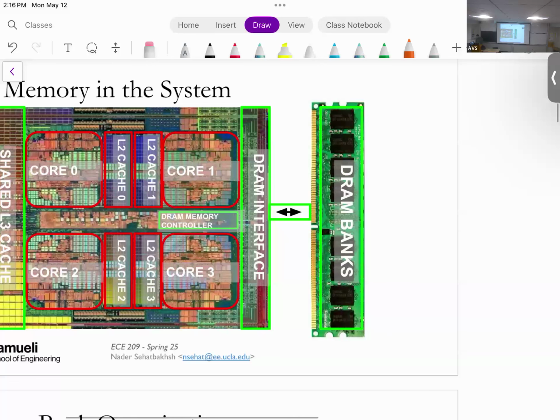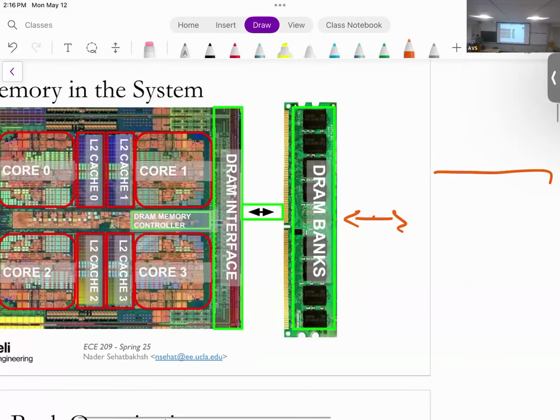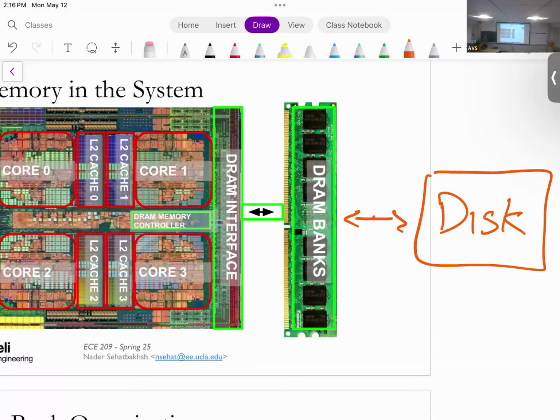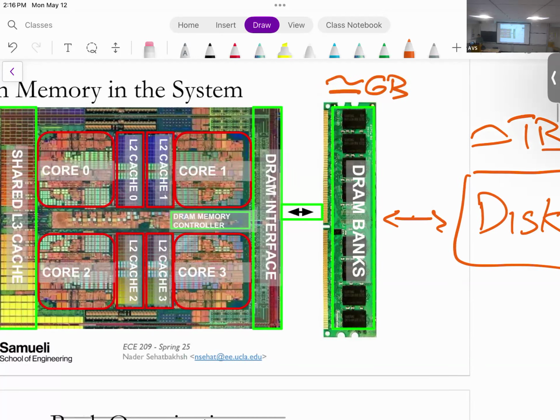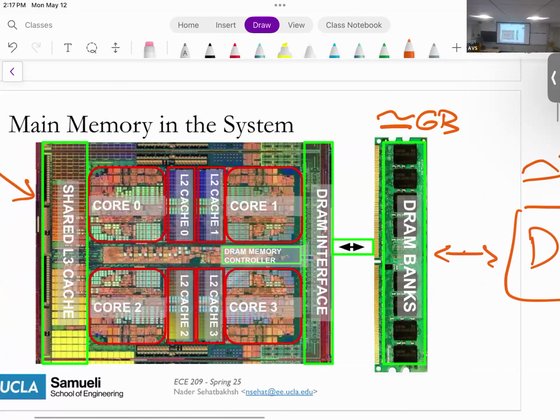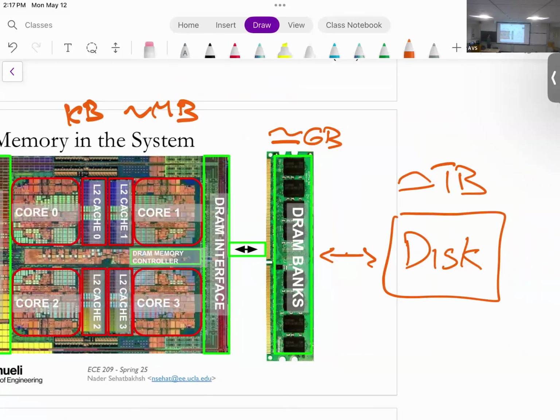The part that I'm not showing here is usually another one, which is your disk, right? So your disk is also sitting here, even further away from the CPU. And that's where you get the bulky data storage. This is usually on the order of terabytes, this is on the order of gigabytes, and here, the caches are on the order of kilobytes or even a few megabytes. So that's the difference between these levels of memory that you see.